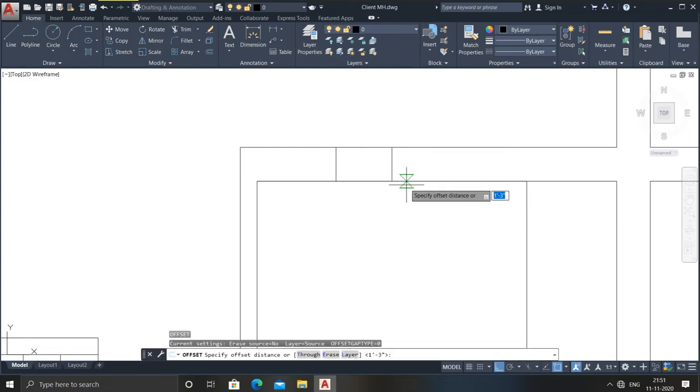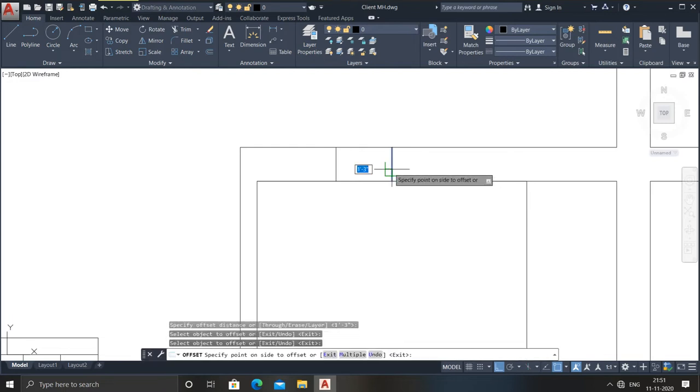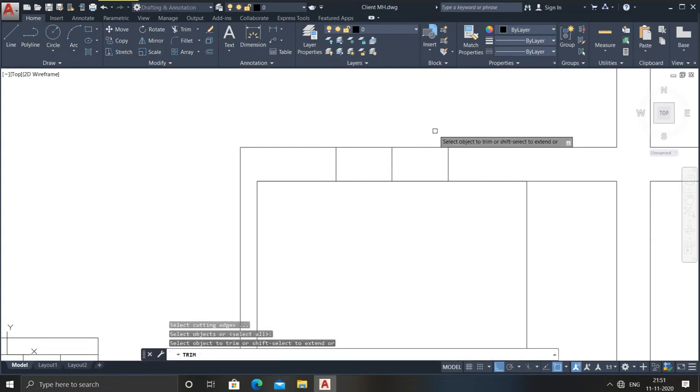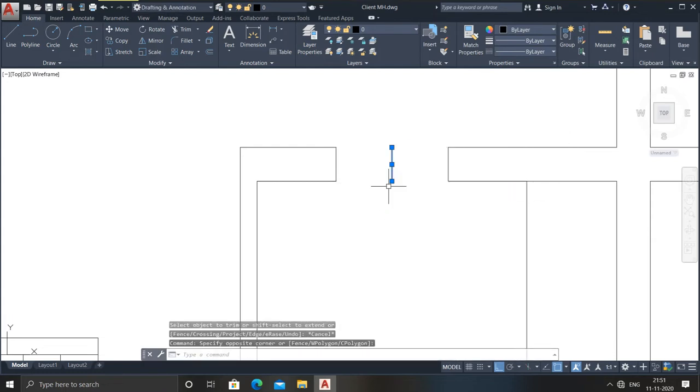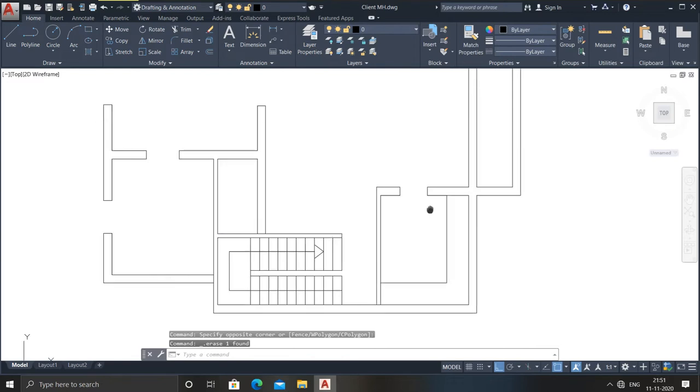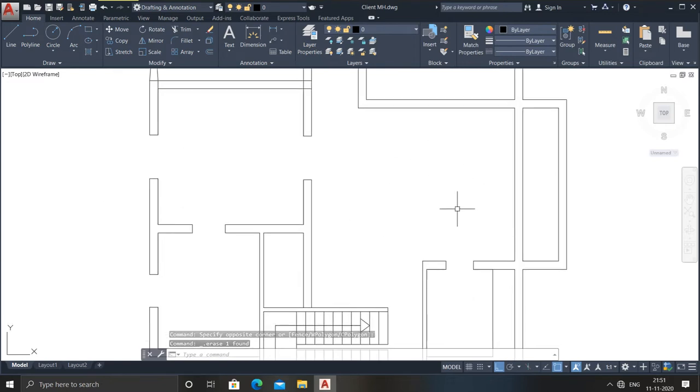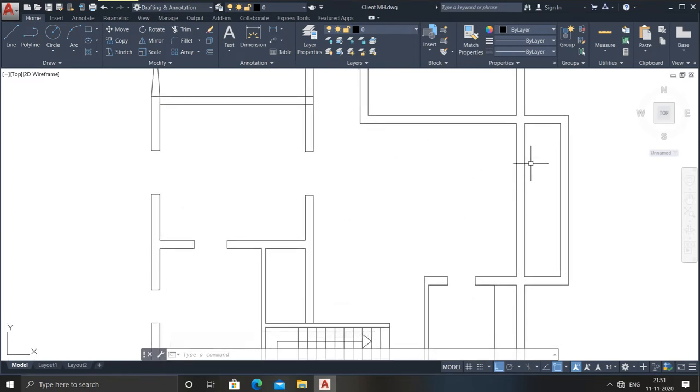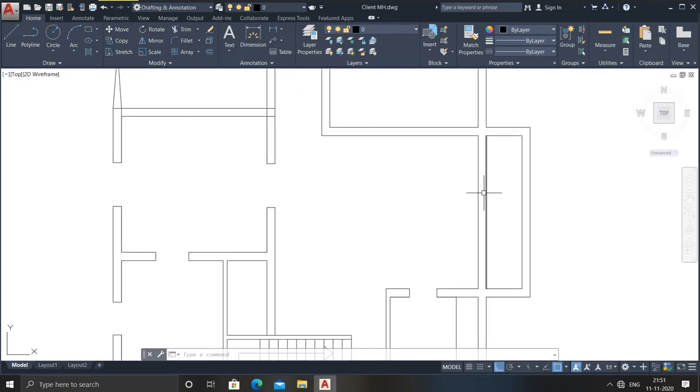You can directly go for this here. Now go for trim from both of these. Now just delete it. See, I have provided it here. This will be your dining, or this will be where you wash clothes, like that you need to provide.